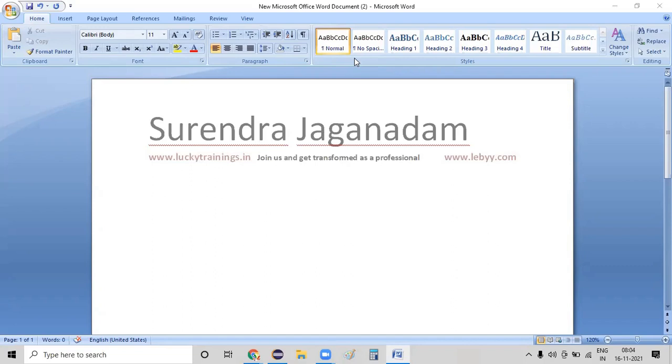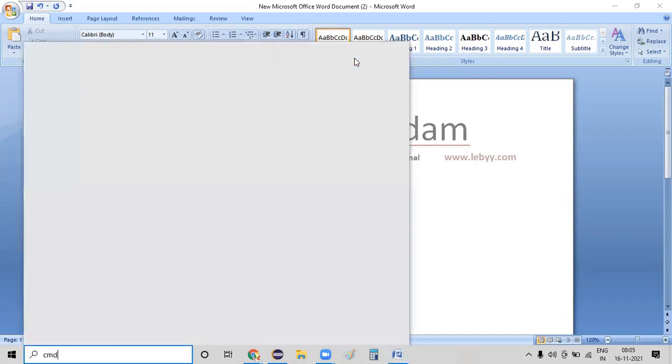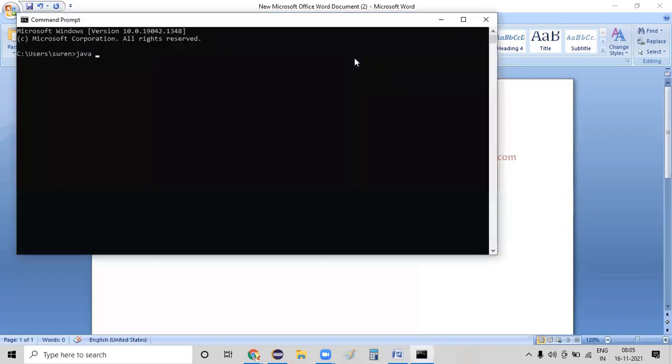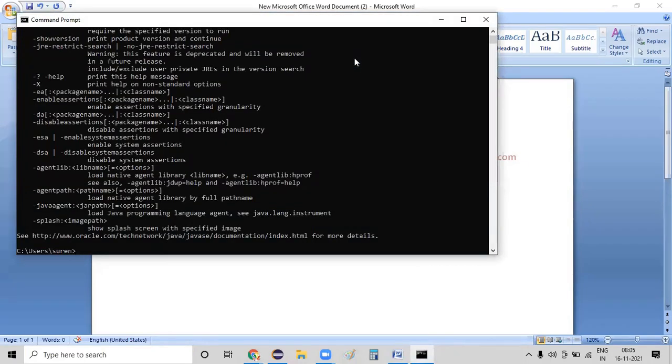Java, let us start with the installation process. The first thing is to check whether Java got installed in your machine or not. That's going to be the first activity we need to do. To cross-check, open your command prompt and type java. If you get this information, we can say that Java was successfully installed.